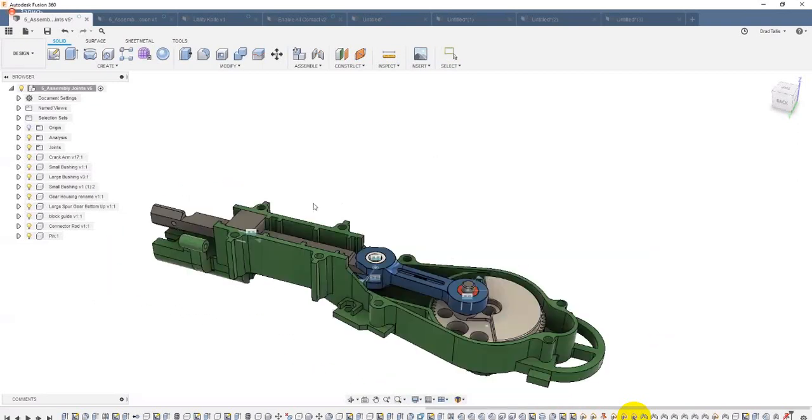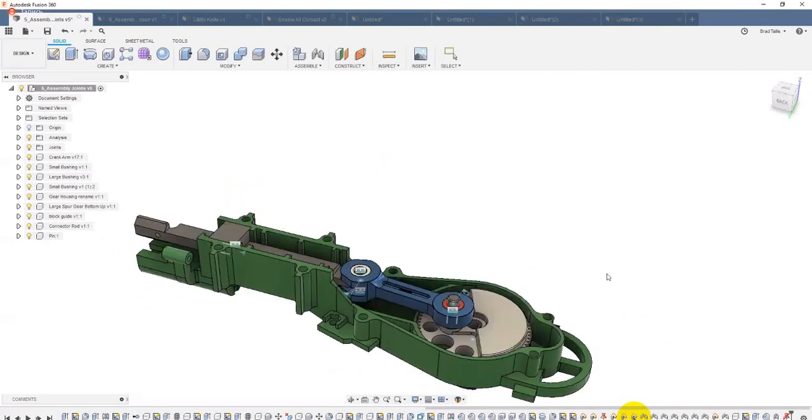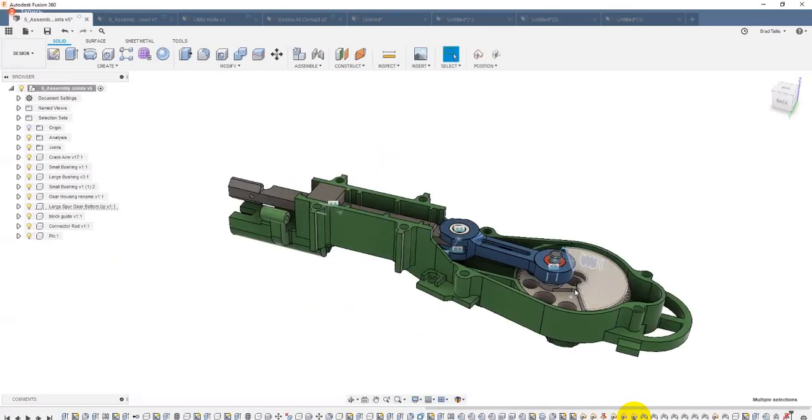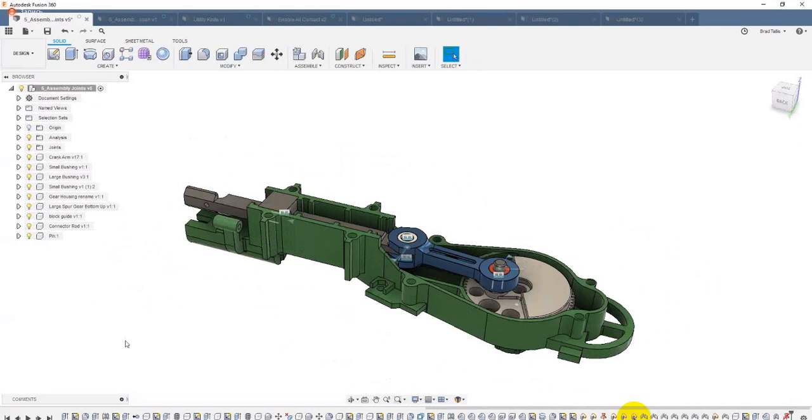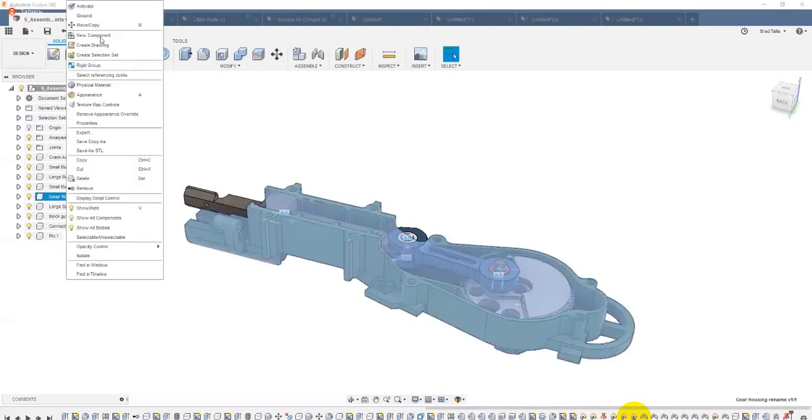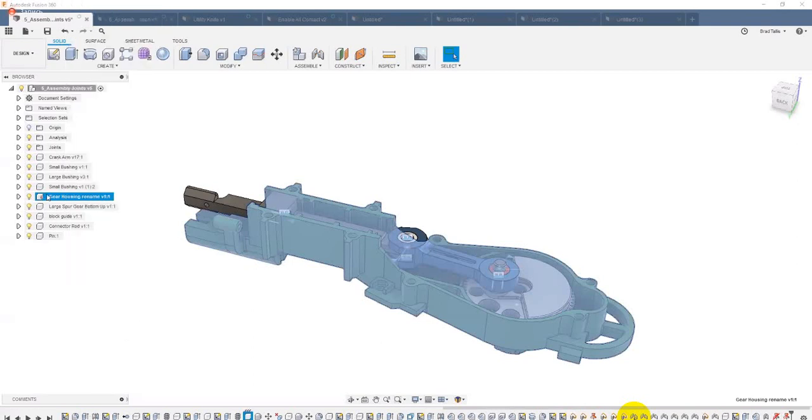Okay. Now I can grab this green part and move it around, but you'll notice everything moves with it. And if I were to try and rotate the gear, I can't because it doesn't know what's supposed to stay put. So we have to ground something. It's kind of like we're going to hold this part in our hand, or it's going to be attached to a table or whatever. Something has to be stationary. So I'm going to right click on gear housing and say ground. It puts that little pin icon.